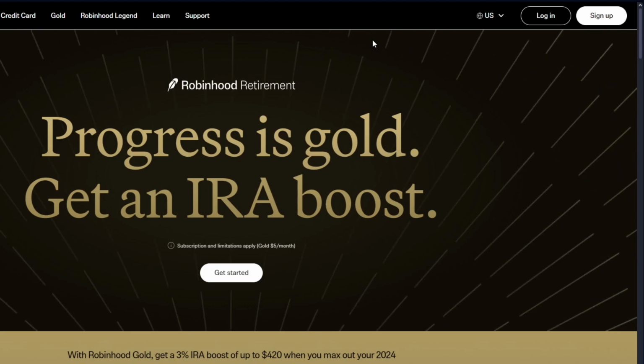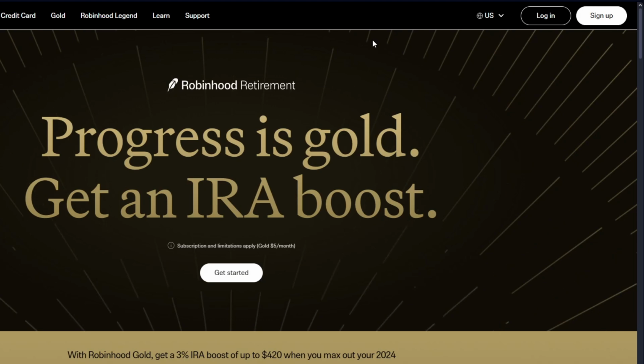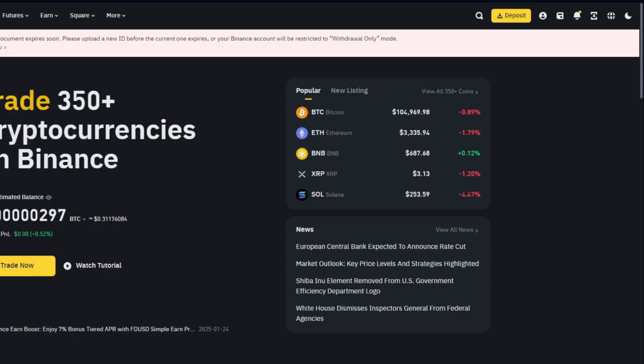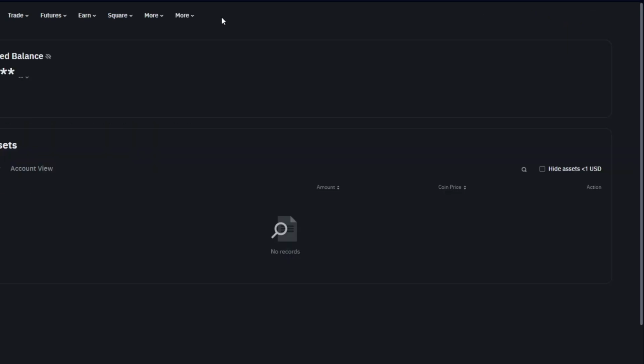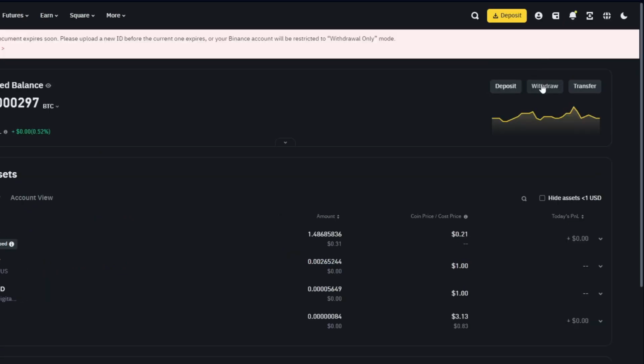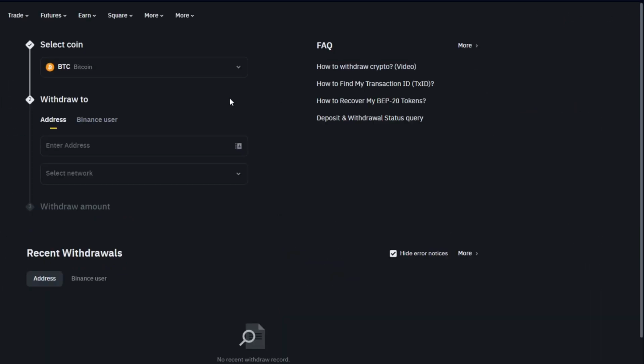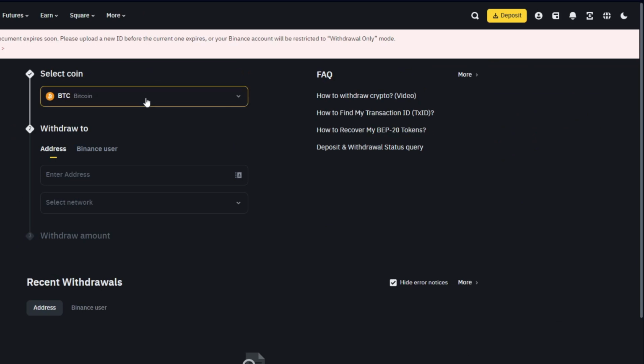Now, unfortunately, this application right here is not available in my country, so I'll just go ahead and use Binance as an example, but it will basically look the same. Now from here, you simply want to navigate through your Robinhood wallet, click on the withdrawal page, and from here we will be able to choose what type of assets we want to withdraw to our Phantom wallet.